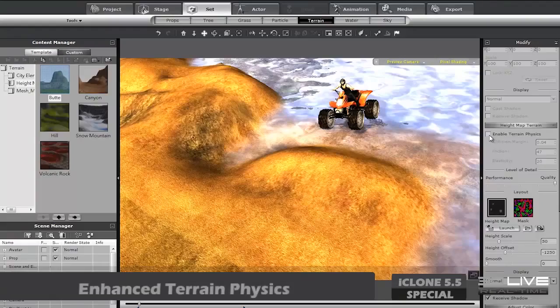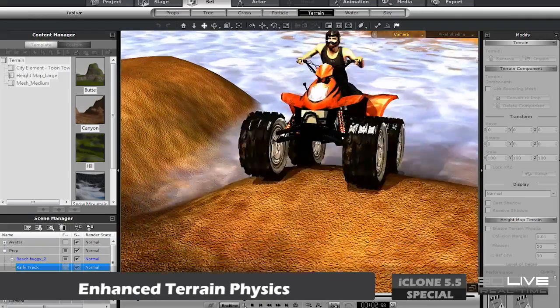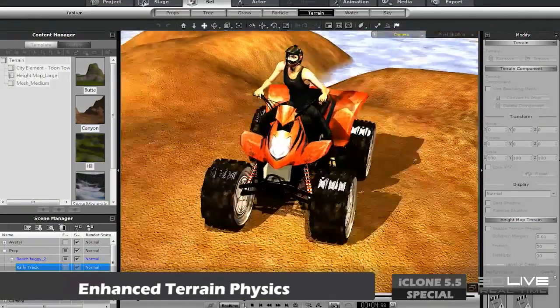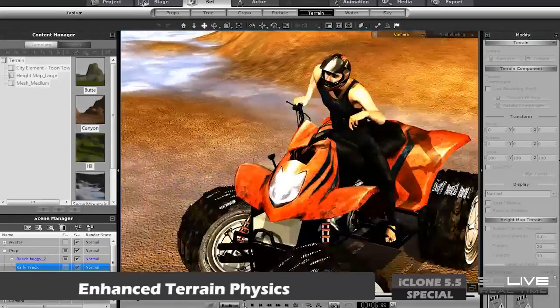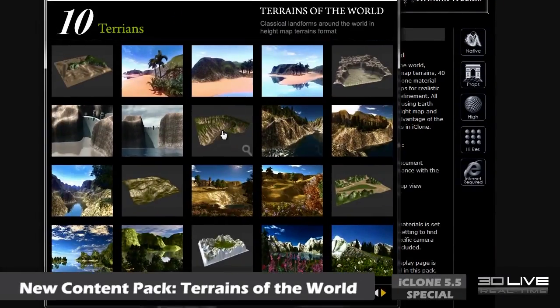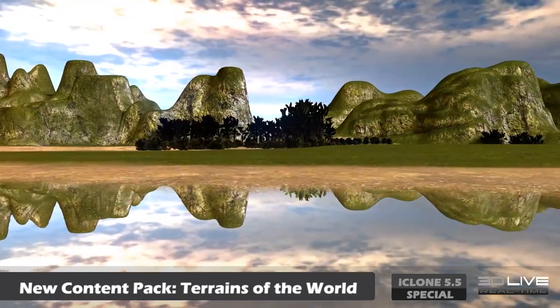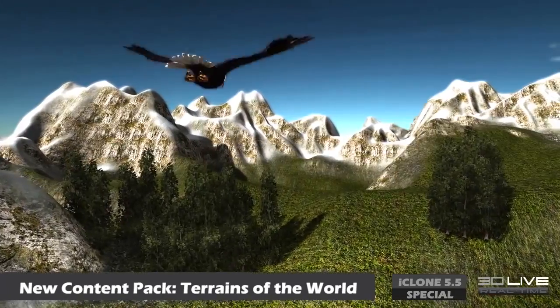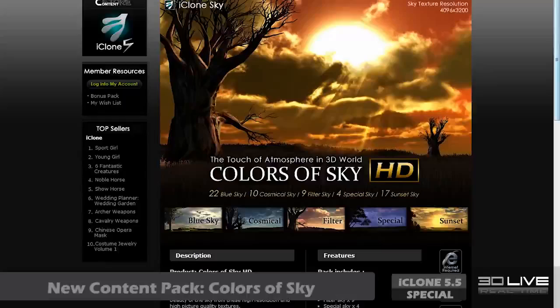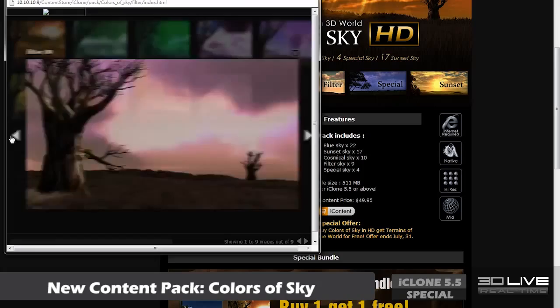With the new editing features, the terrain physics have also been enhanced to exhibit smoother interaction with physics objects such as tank tracks or vehicle tires. To add on to the terrain goodness Reallusion has to offer, we're launching a new content pack with some of our own awesome terrains, modeled after exotic locations such as Guilin in China, the Swiss Alps, and more. It also comes with a bunch of stunning sky maps, so don't miss out.